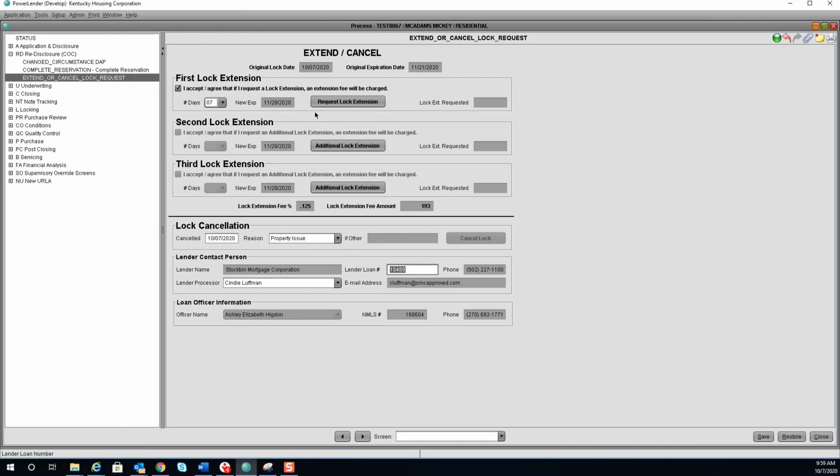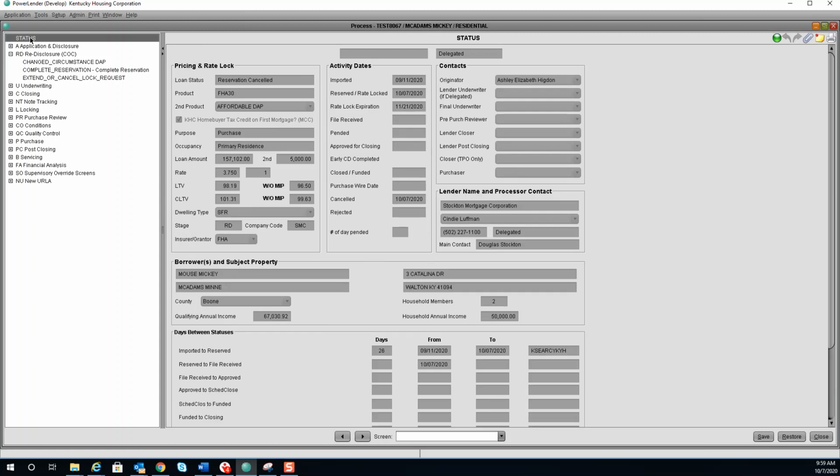And to verify that it is successful, you can go back to status, and the loan status changed to reservation canceled.